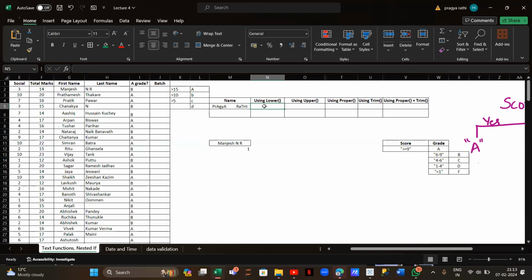So we have a function called lower. What lower does, lower makes all the text, all the alphabets small. Similarly, we have upper. Any guesses what upper will do? Yeah, it will make all the alphabets capital.